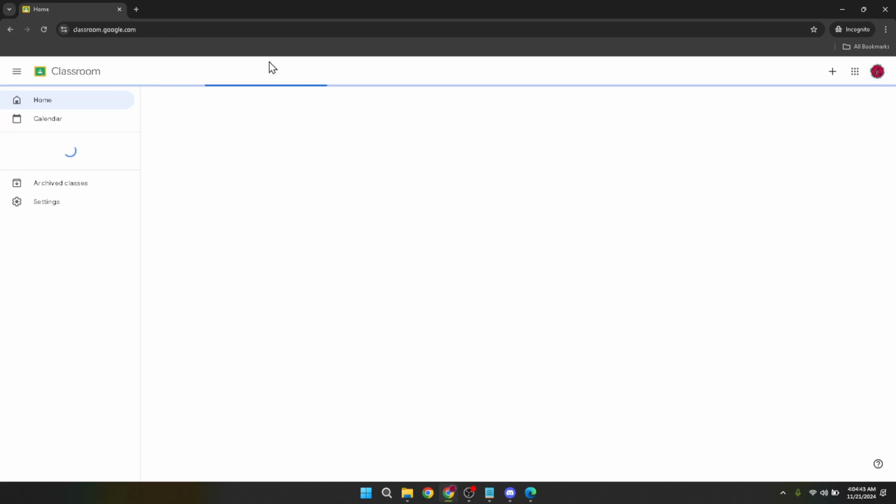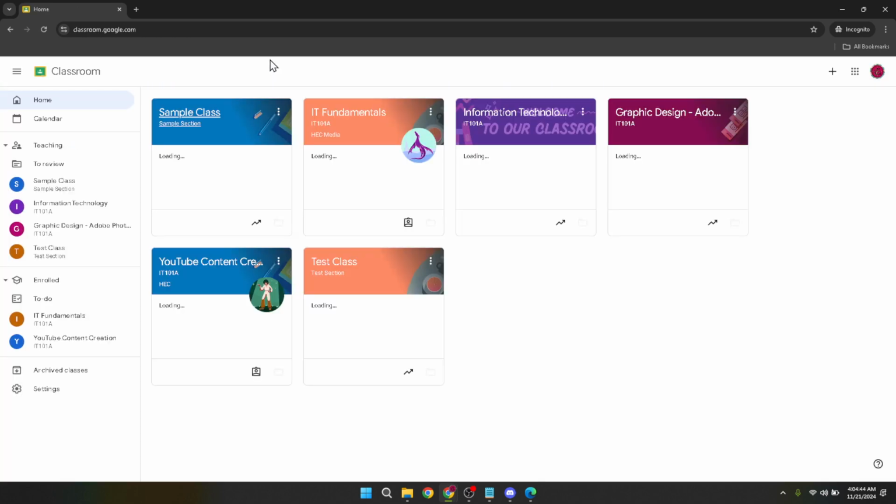Now here we are, standing at the threshold of Google Classroom, the place where learning and technology merge, but everything might seem a bit too close for comfort. To gain a better perspective and view more content with less scrolling, we need to zoom out. This is where a simple trick comes into play.